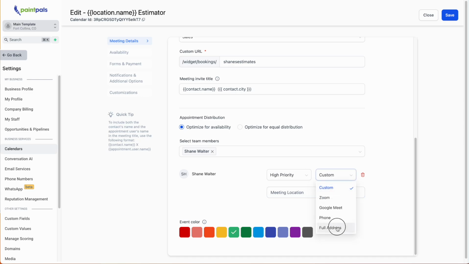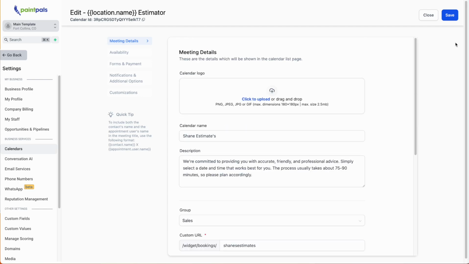So be careful. You might think full address works, but when it says location.full address, that's going to be your address, and you are not going to be meeting the clients there. So what we actually want to use here is the contact's full address. So I'm going to change this to contact.full address, and I'm going to press save.